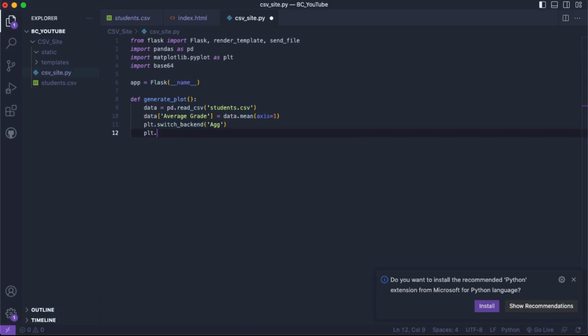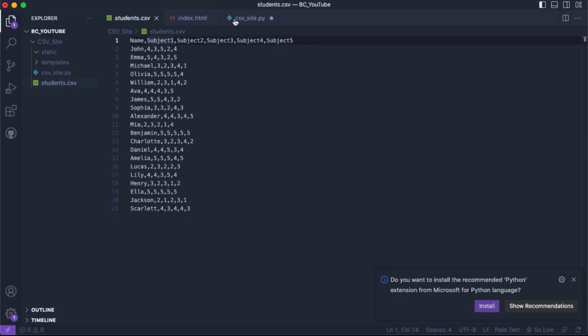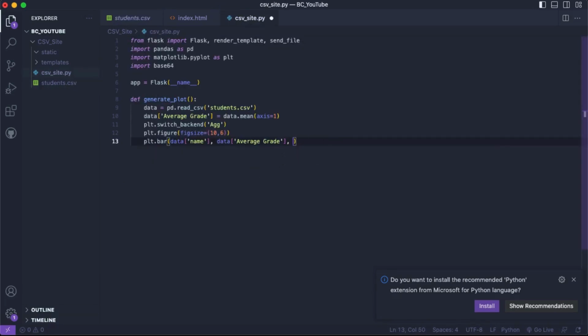And then we will use plt.figure. figsize is equal to 10 by 6, and 10 by 6 is a tuple. And then we will use plt.bar and we will pass in data with the name, data with average grade, and then the color of sky blue.